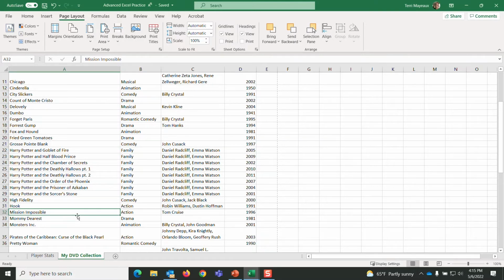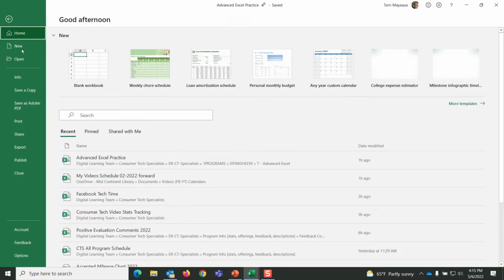And then you can see, without even going to a print preview, that that has happened, because as I look sort of above Mission Impossible, right at that border between row 31 and 32, we have a slightly darker, maybe wider line showing that that is where the page break occurs. So let's go to File and Print.